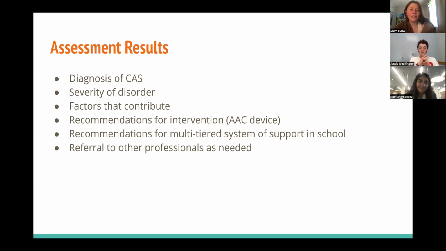Okay, so after conducting the assessment, we will then get our results. That will give us the diagnosis of CAS or other speech sound disorders, whether it's articulation disorder or phonological disorder. We will get to see the severity of the disorder for that student, and factors that contribute or may have contributed, whether environmental or personal. We will find what AAC device will work best for this student and if that's the best way to go.